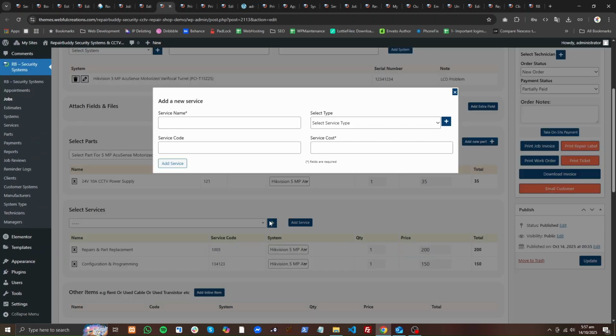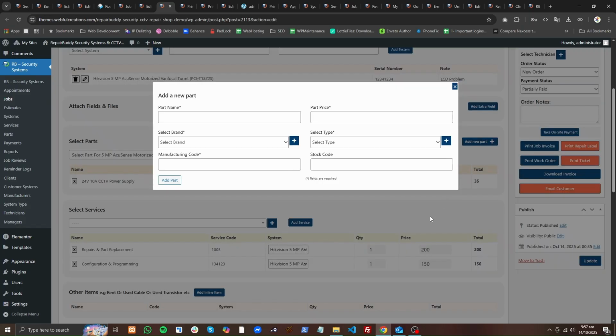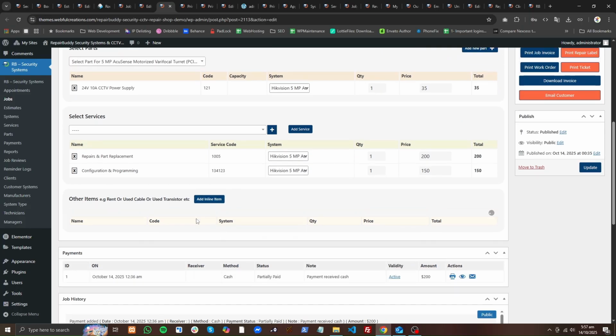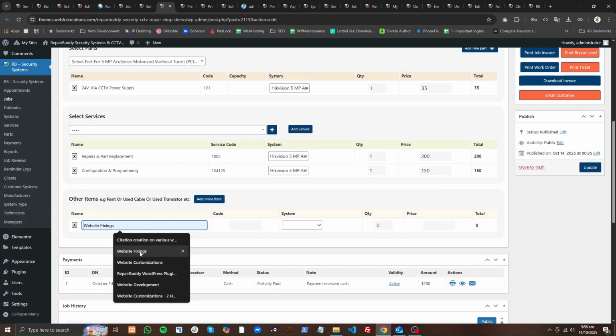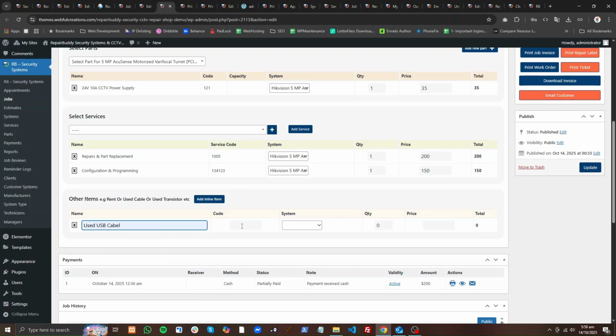here, you can add parts here, and you can add inline items like a used power cable or a used cable which is not part of your inventory and you are using in your customer's system. All right, and this is how you can use it, and it will add to the total.